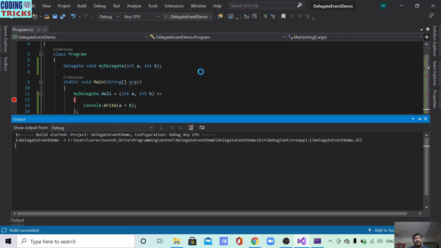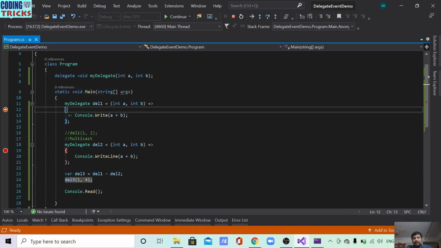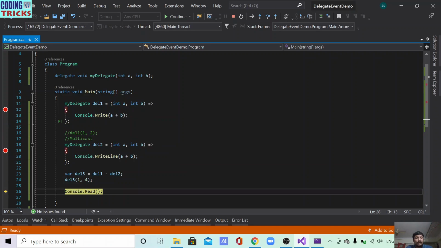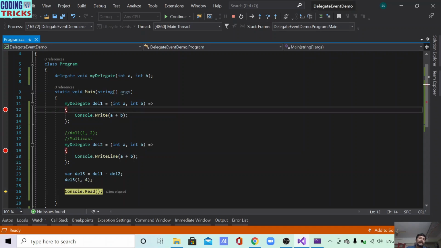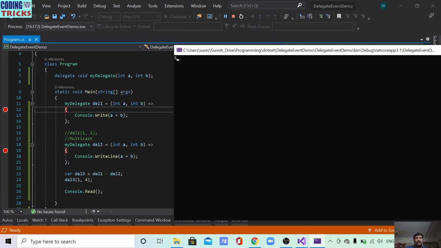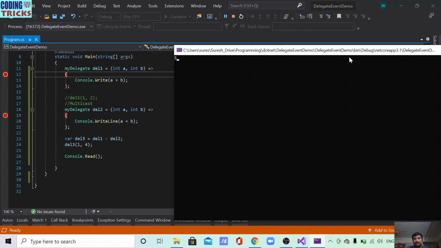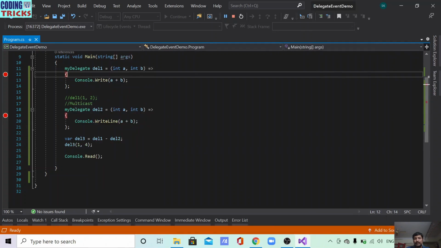So I'm running my application. If you see it, it is called only once and it is called only the delegate one, and it is not called the delegate two since I have applied minus operation. So in the multicast delegate, only these two things are allowed, plus and minus. So this is a simple multicast delegate.